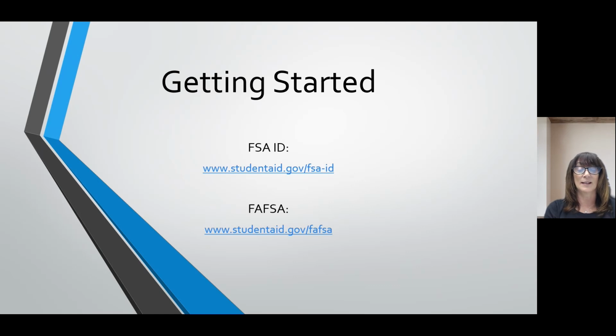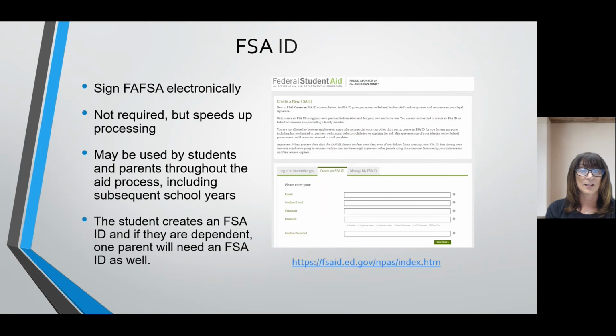First, we're going to look at an FSA ID for the student and the parent. Once you receive that information, you will move on to the FAFSA. The FSA ID is an electronic signature. It's not required, but it speeds up the processing time. It may be used by students and parents throughout the aid process, including subsequent school years. The student creates an FSA ID, and if they are dependent, one parent will need an FSA ID as well.